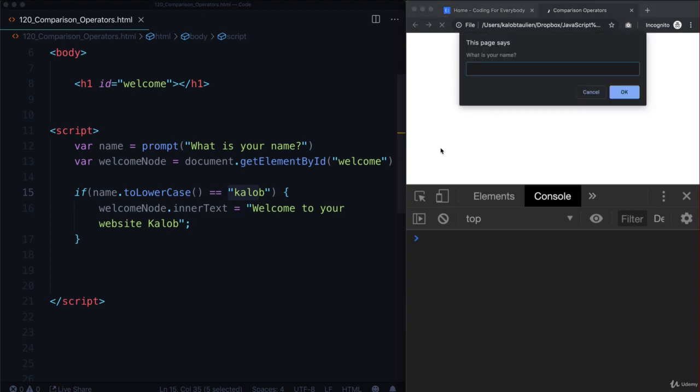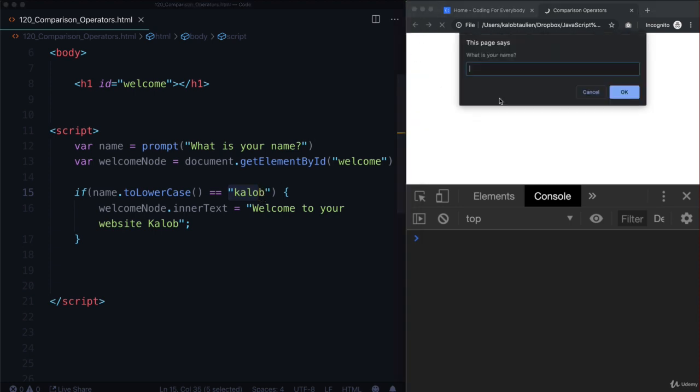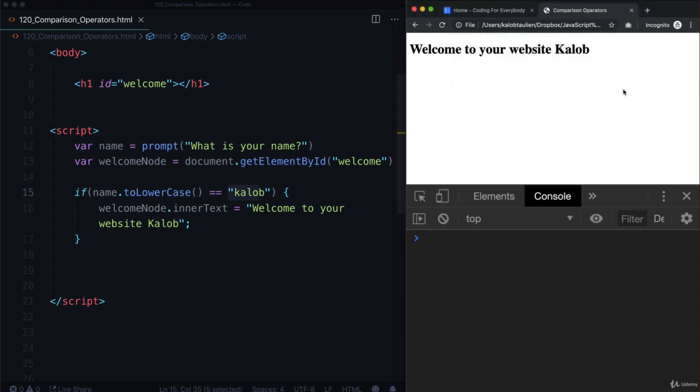Let's go ahead and do this. Let's do all uppercase Caleb, and then let's say okay. It says, welcome to your website, Caleb. That's because we said, hey, if the name, all capital letters Caleb, and then we force it to be lowercase, is equal to lowercase Caleb, now it's going to match on every single one. We could say K-A-L-O-B. Bam, it still works. And this is where string manipulation gets very, very useful.